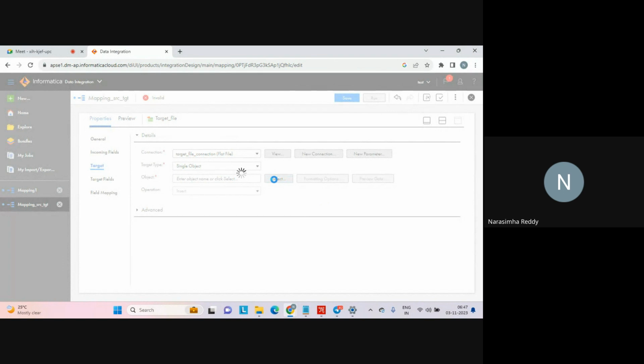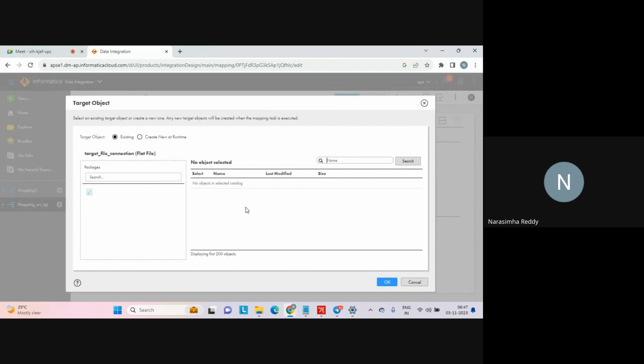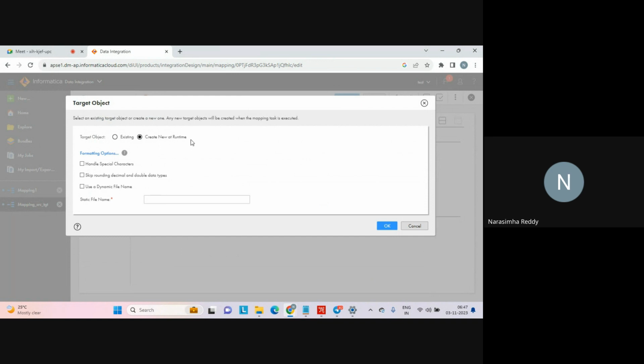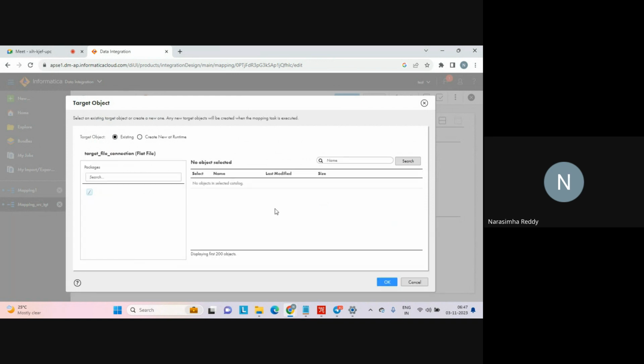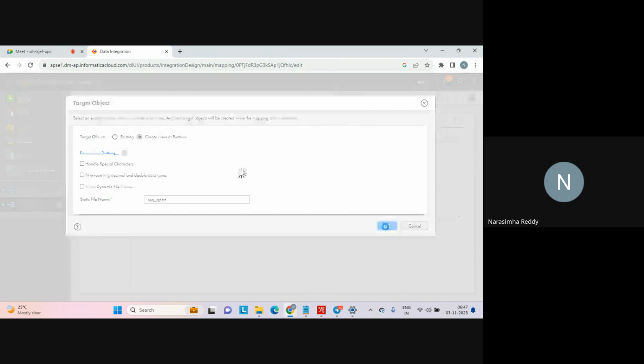Here, if you already have the target, existing file, right, we can select it. Now nothing is there. So we can also create a new one at runtime, or we can create an empty file with a structure in it, then select it. That's also possible. Let's say we'll leave it to this to create the target file at runtime. So seq underscore tgt dot txt. Say okay. We can also create a user dynamic file, similar to Power Center.